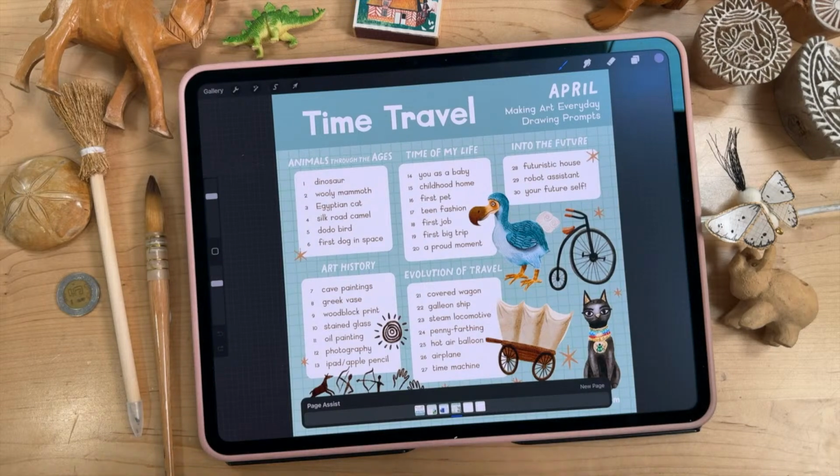And yeah, I'm so excited. I can't wait to see what you guys create for the month of April. We're going to go on an adventure through history and beyond and into the future, and I think it's going to be a lot of fun.